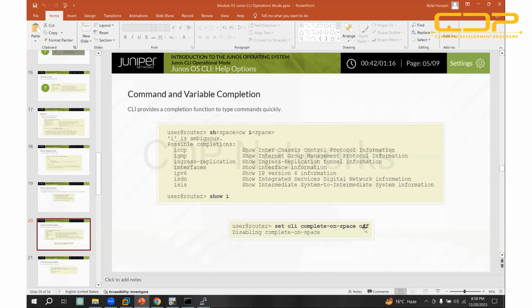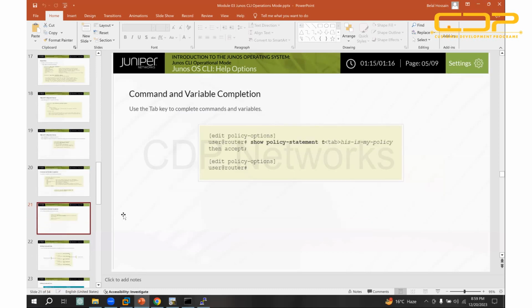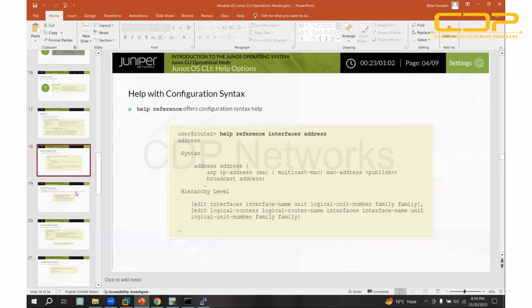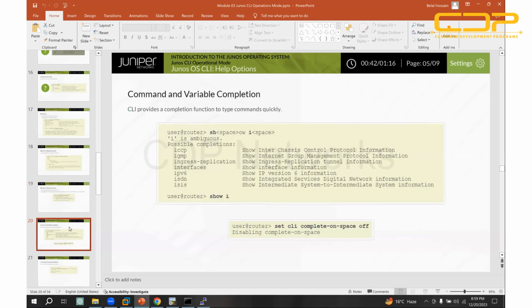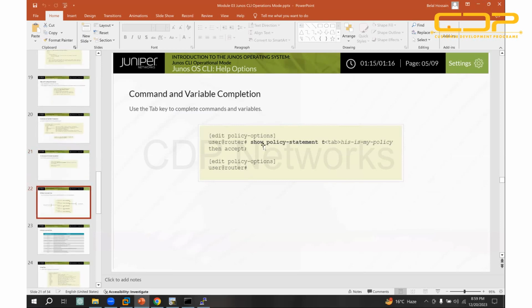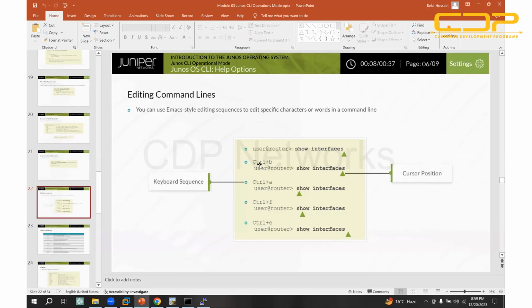Set CLI complete on space. If you just execute, no need to use the space bar to complete your command and variable. Normally we use tab to complete commands and complete the word. This is very helpful. So if we complete some command and command keyword, we can use tab. So this is the keyboard shortcut, but it is basically less used.